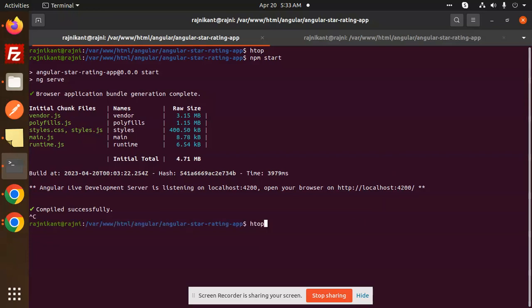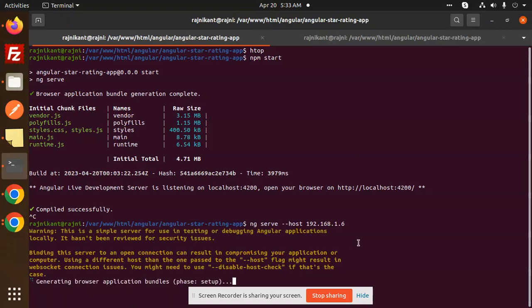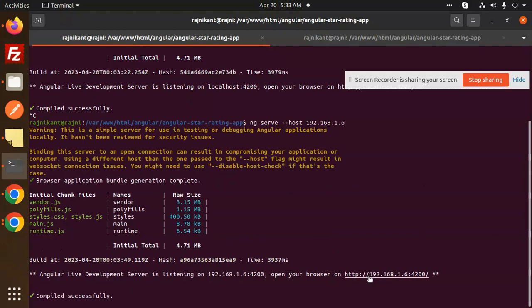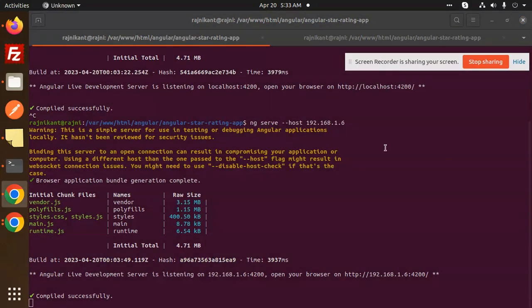Here we have the command: ng serve --host. Here you specify which host you want to run on. Just run it and press enter. And you can see that localhost is replaced by my IP.